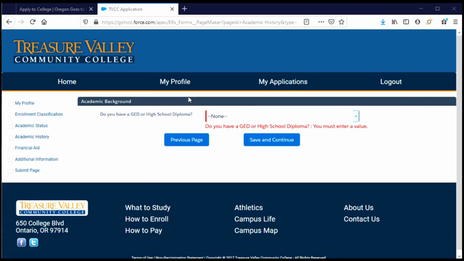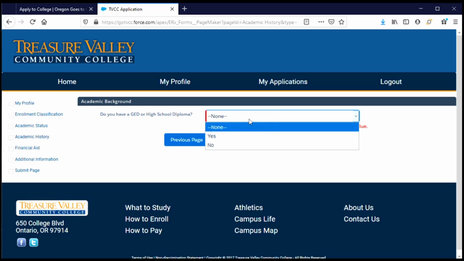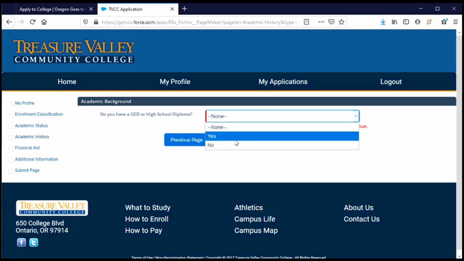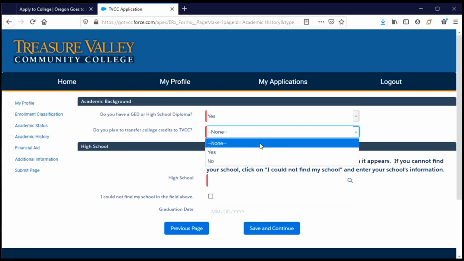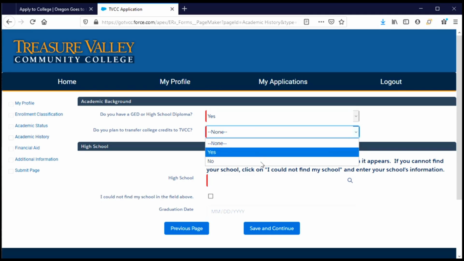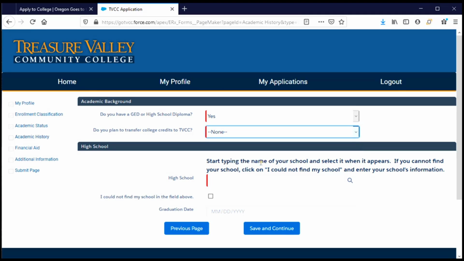Okay, so this page is asking us about our background academically in high school. And so the question, do we have a GED or high school diploma? And the question is asking whether we will have one when we start. So will you have graduated from high school when you start? And the answer is yes. And I do not plan to transfer college credits to TVCC, but if you plan to, you could go ahead and say yes here, but I will say no.